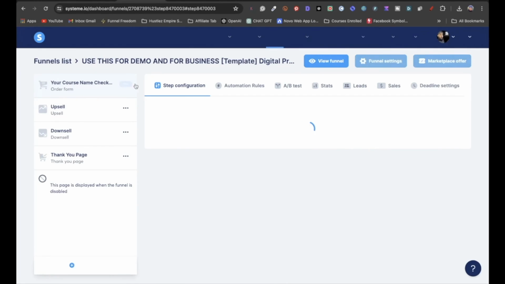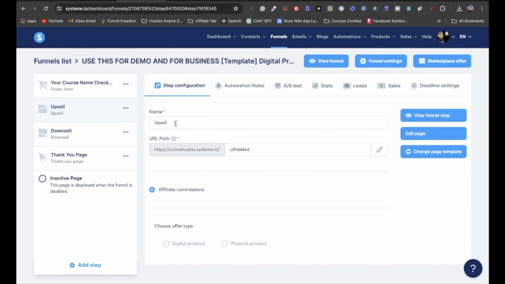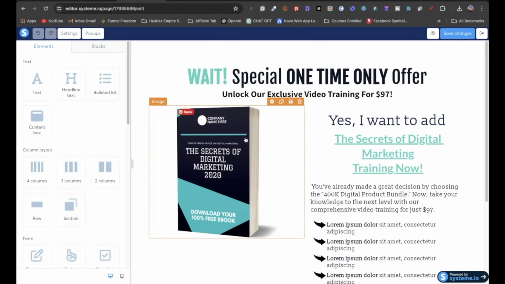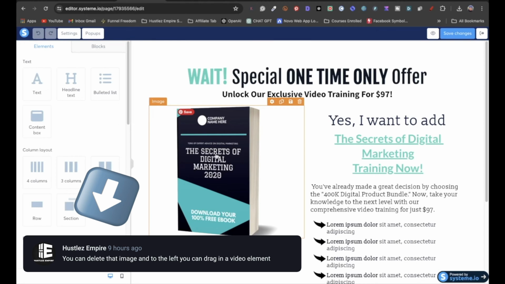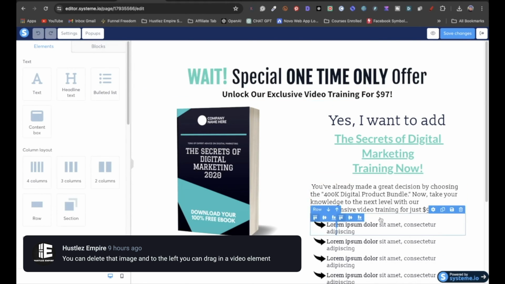And now you want to click on this arrow. You want to do the same thing for the upsell. You can edit this information here, edit this URL path, and then you want to click on edit page. This is the upsell. So this right here could be the video training. So you can actually record yourself saying like, hey, grab this one-time only offer for $97. Or if you don't, you could just leave it with copy right here as well.